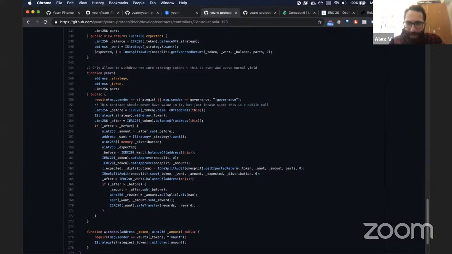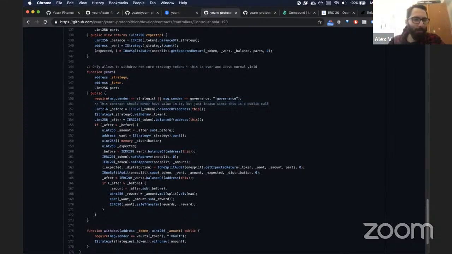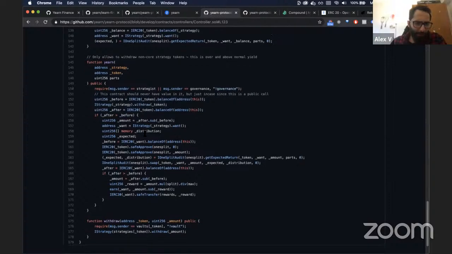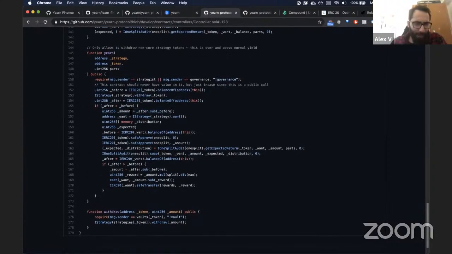This contract should never have value in it, but just in case, since this is a public call, again, this confirms what we saw before, that the controller should never have a balance. Next up, before is equal to the balance of this contract of the token. Then we call withdraw on the strategy, and we check what we got after. If after is greater than before, then the amount is going to be equal to the after minus the before. So this is, let's call it, the extra stuff that we received from the strategy.